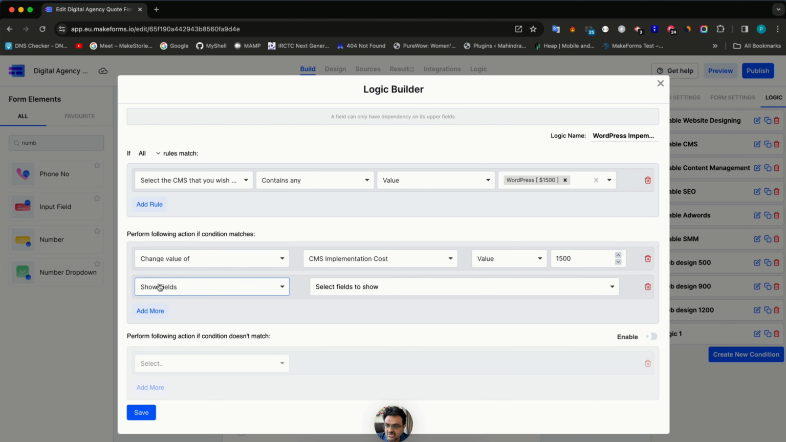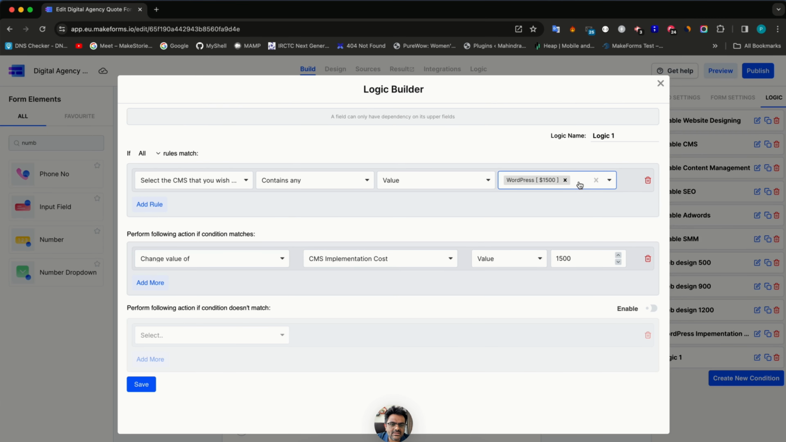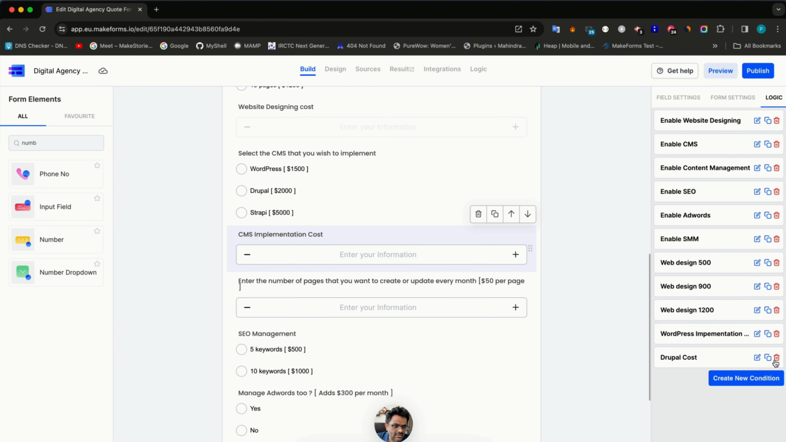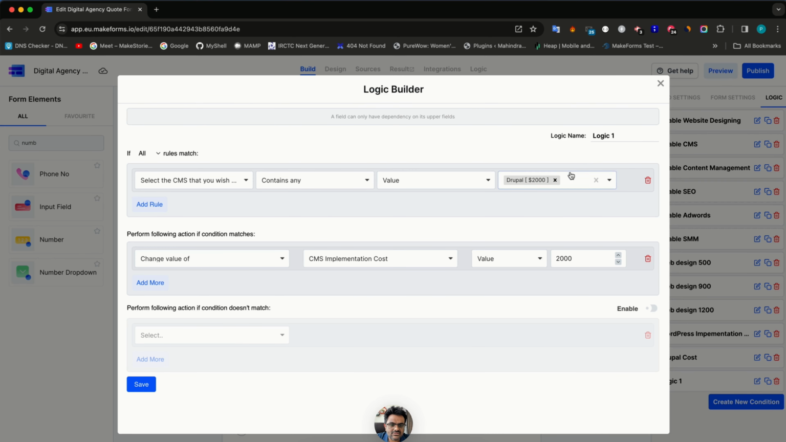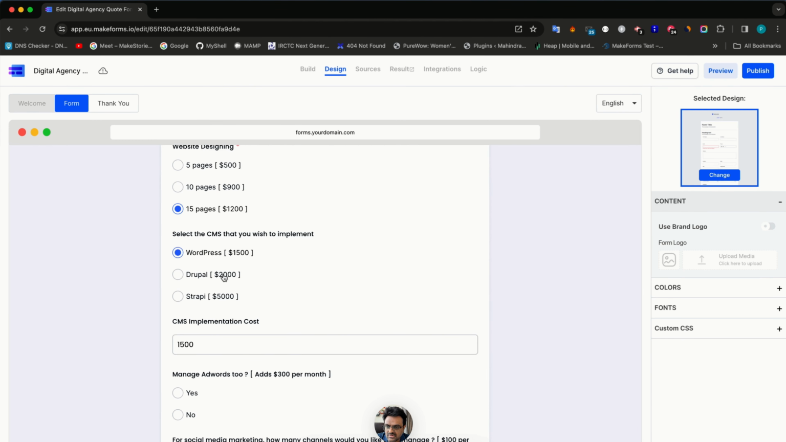I will save this, duplicate this, and then change this to Drupal. Drupal is 2000. I will write Drupal cost and save this. Again, I will duplicate this, edit this, and select Strapi. I will change the value to 5000 and write Strapi cost. I will save this. And again, we'll go ahead and select these and check if it's working perfectly. Yes, the prices are changing as we change the options.